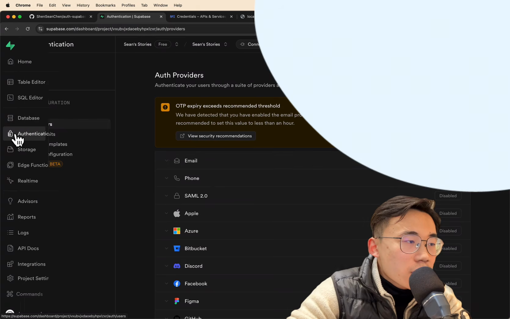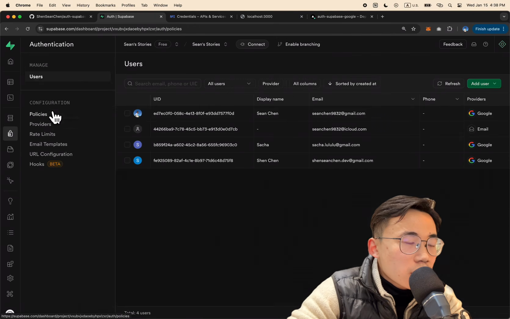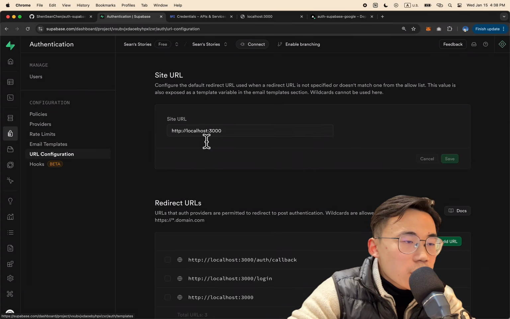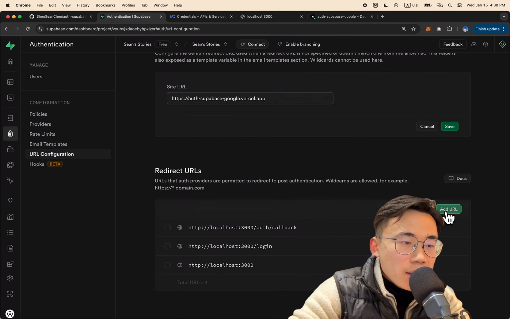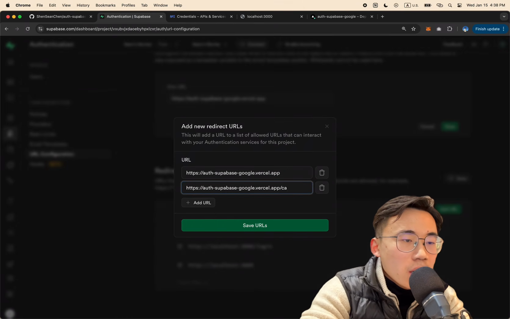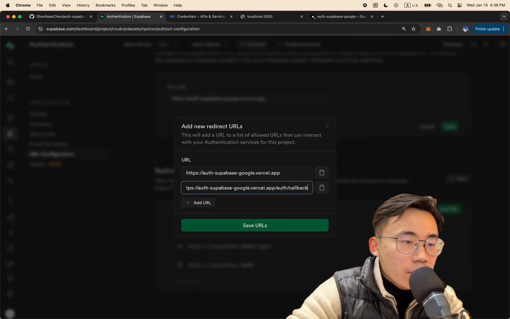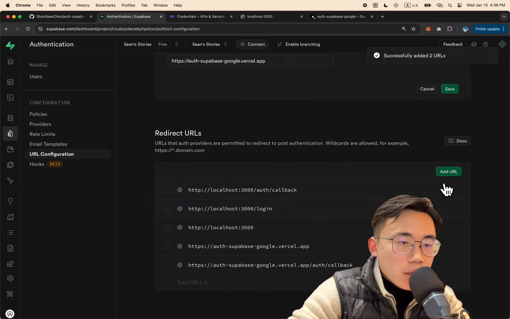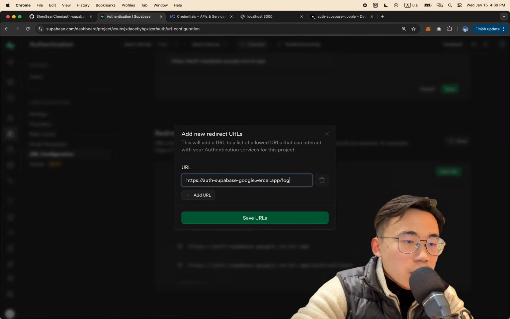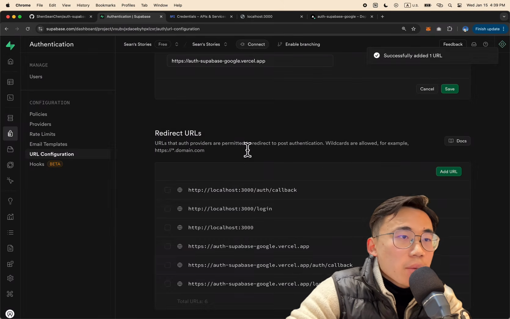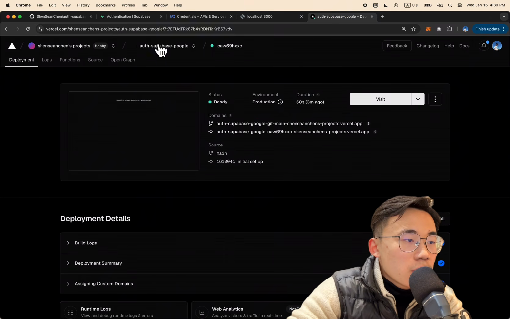For your authentication, I think it's somewhere in the policy, or is it in the user settings? URL configuration. Oh yeah, you gotta paste this one here instead of localhost. And same thing, you gotta add the URL for all of those things: /auth/callback, I believe. Save URL. You gotta do /login as well. Save URL. Yeah, this should do the job most of the time. And then I'm gonna go back to the deployment.